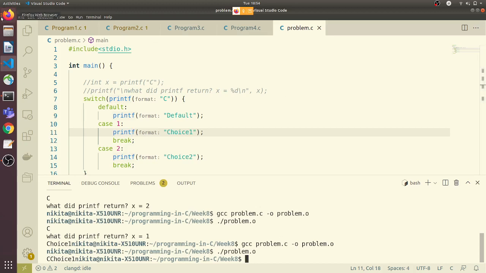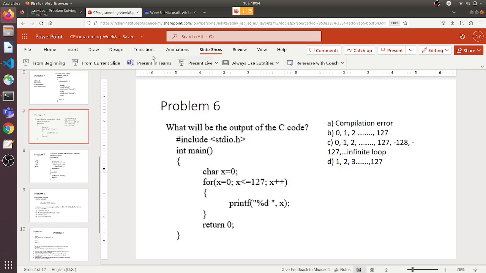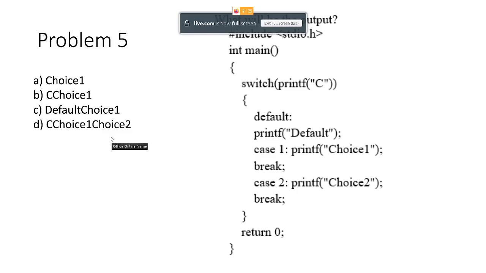Okay. Okay. Give me a second. I think my screen is.